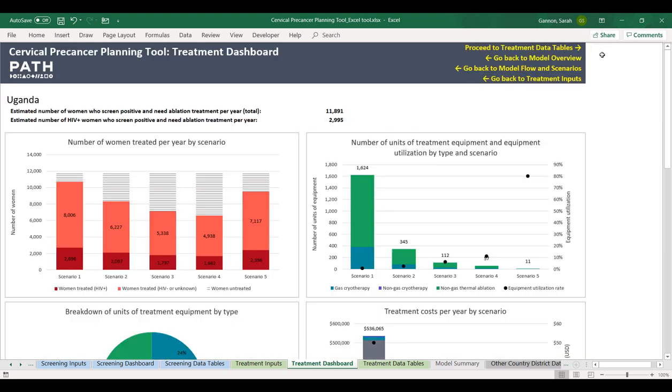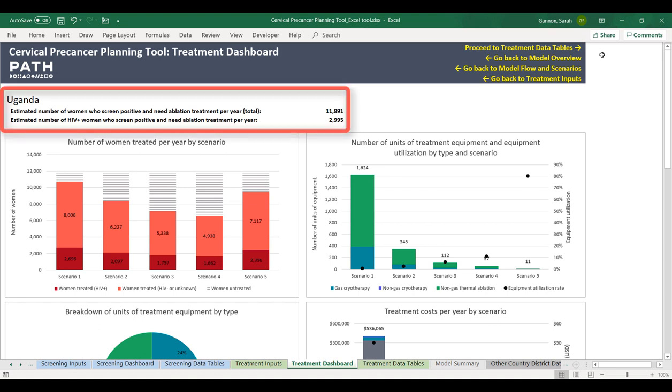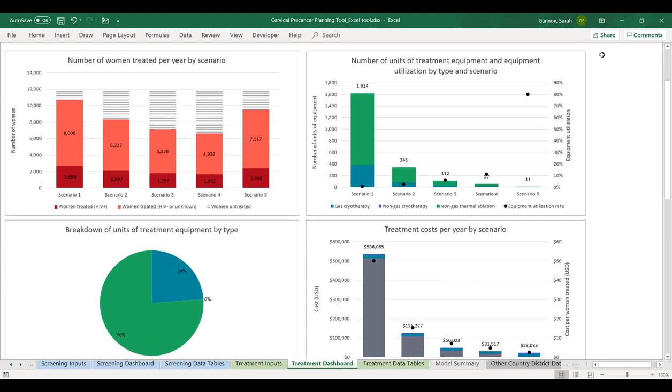The treatment dashboard sheet shows you a visual representation of the treatment results. On top, we show the total estimated number of women who screen positive and need ablation treatment per year, as well as the total for HIV positive women. Each of these 4 graphs shows the variation in results by treatment scenario, with the exception of the breakdown of units of equipment by type graph, which is the same across all 5 scenarios.